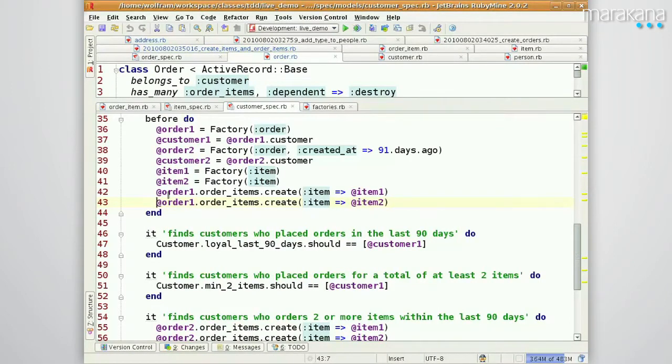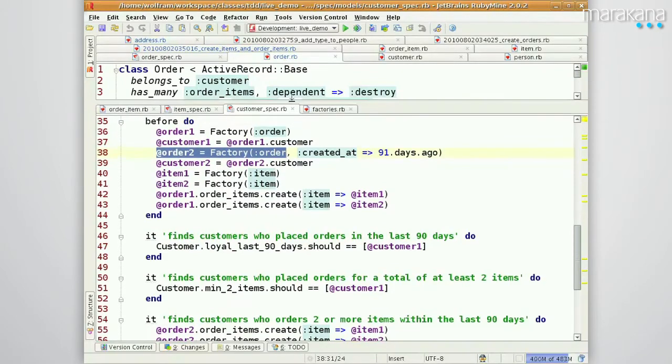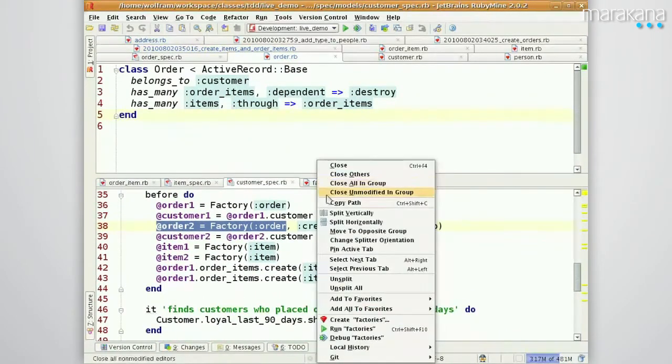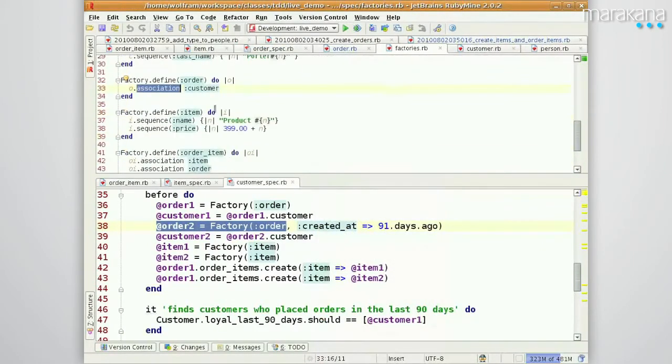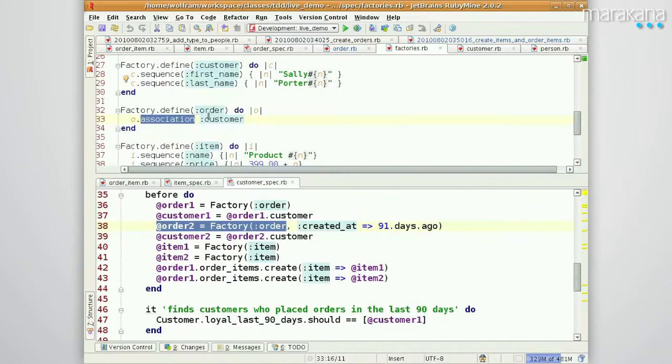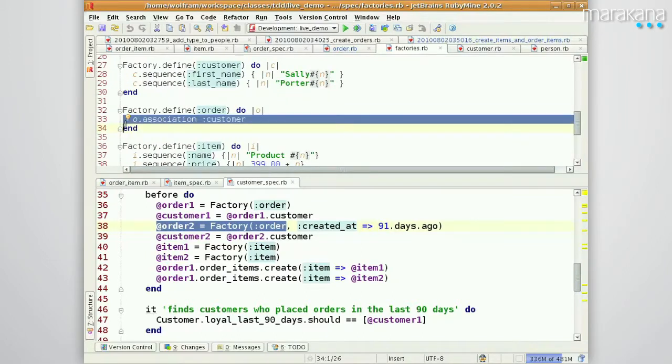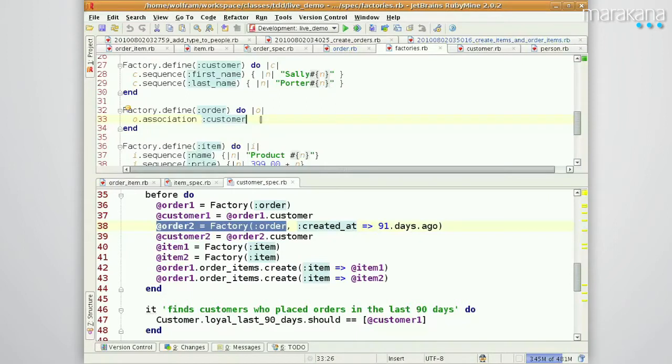Order two knows to create a different customer. Yes, good question. Does order two know how to create a new customer? It puts in a different customer, right? The factory does this for you automatically. Every time you call something with a factory association on it, this will actually make a new object. That's all you have to do. Order association customer will create a new customer every time. If you want the same customer, you have to explicitly override it here with the same customer on that line.